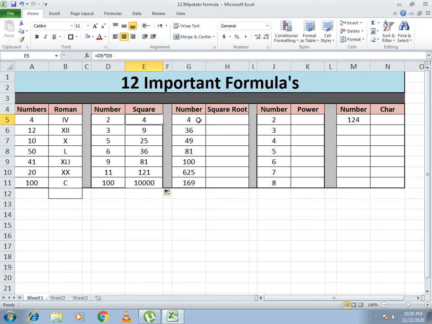Now how can we get the square root function? You have to write equals to SQRT, which appears here. As you see, you have to open the bracket and give the address of the cell, which is G5, and then close the bracket. This is how we can get the square root of the number 4, and then you have to drag it down. In this way the square root of every number appears here.